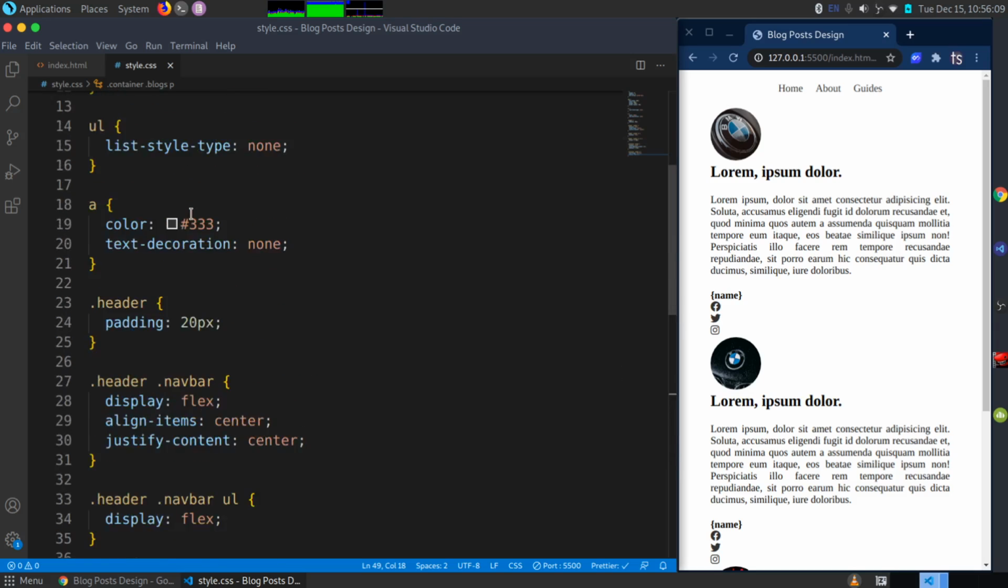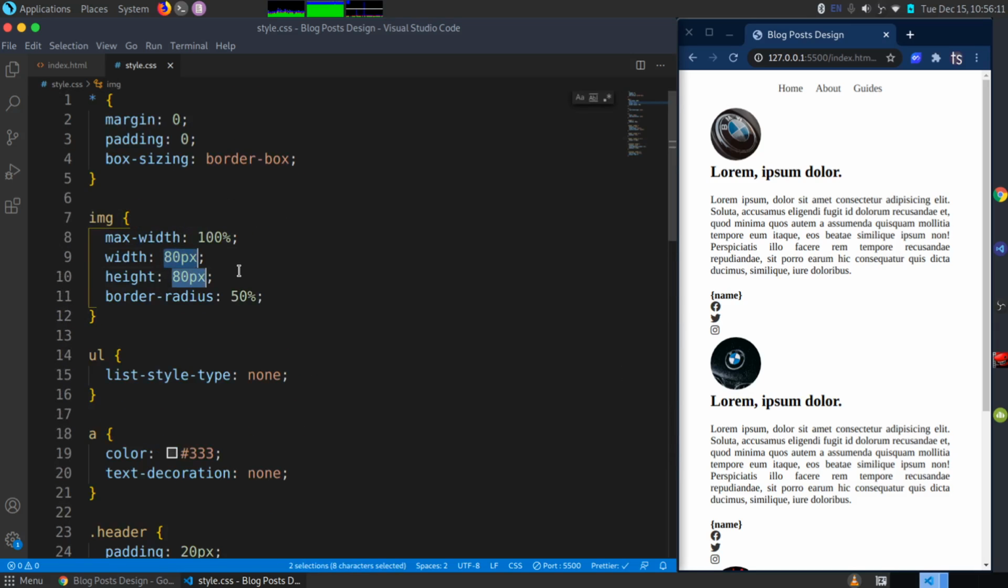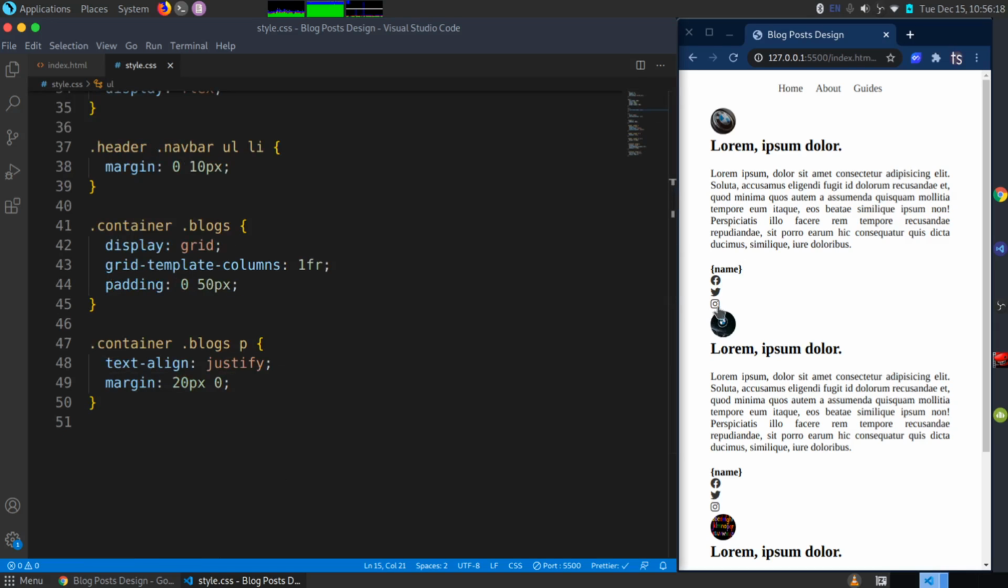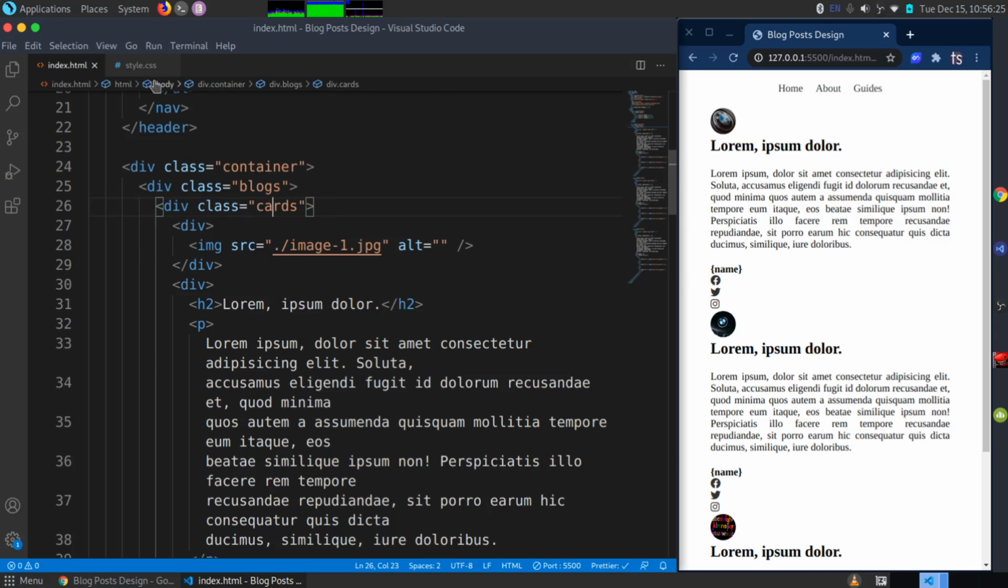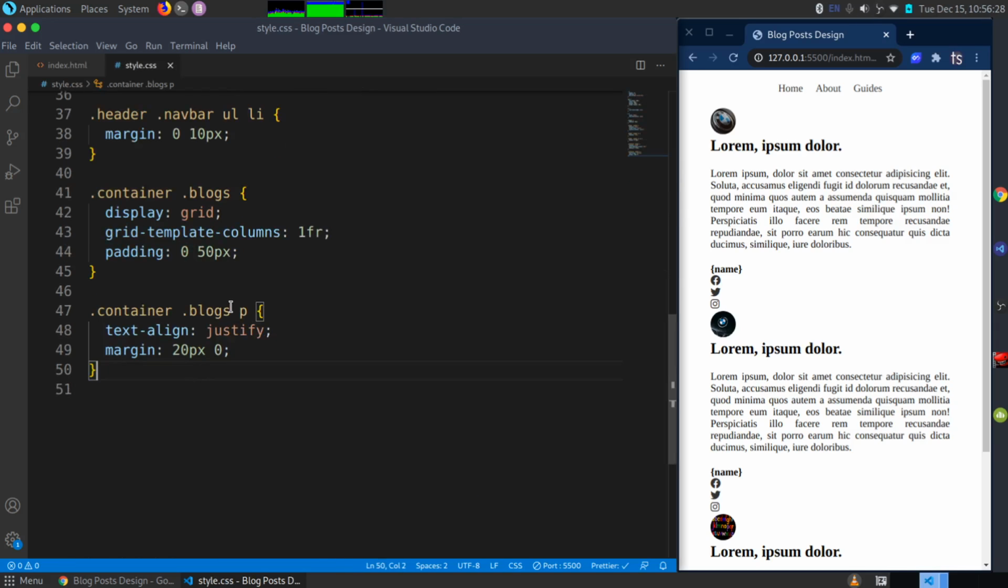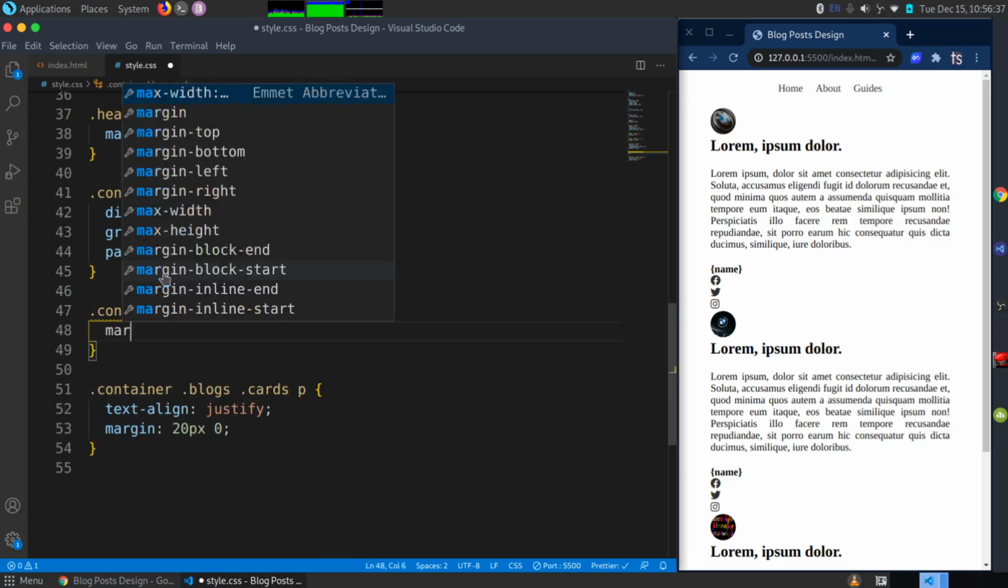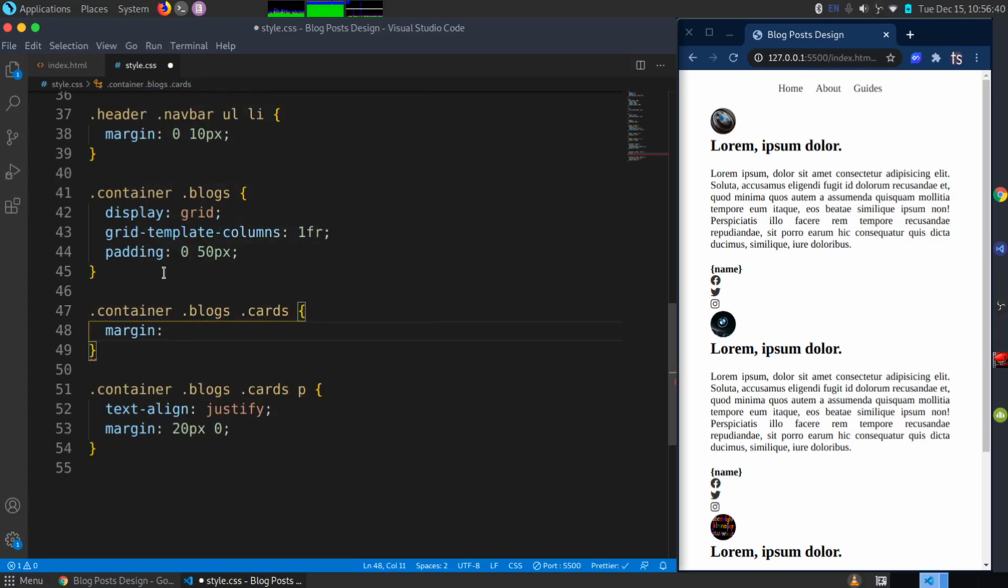These images look a bit too big, so let me reduce this to 40 pixels. That looks better. And then I want to separate these divs. From here to here is one div, and they are called cards. Actually, this should be inside the cards class as well, just to stay in line with the conventions. So I'm going to say a margin. Let me separate them by a margin of 30 pixels on the top and bottom, and 0 on the left and right, like that.